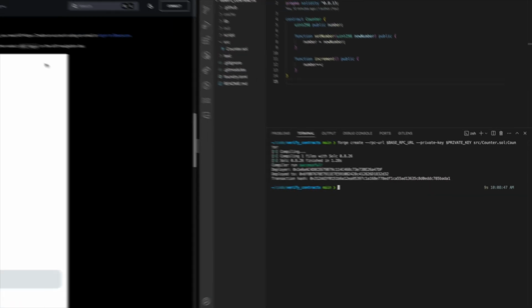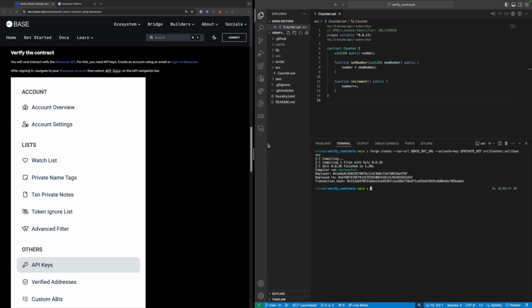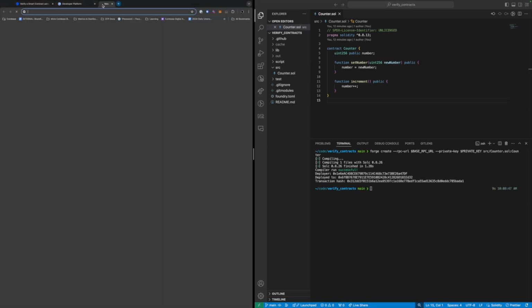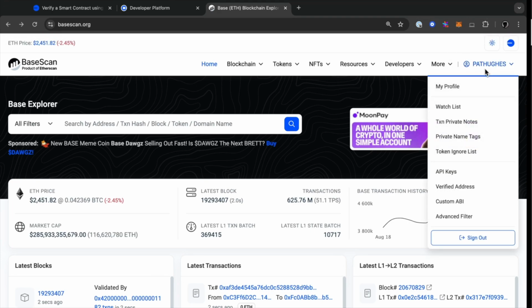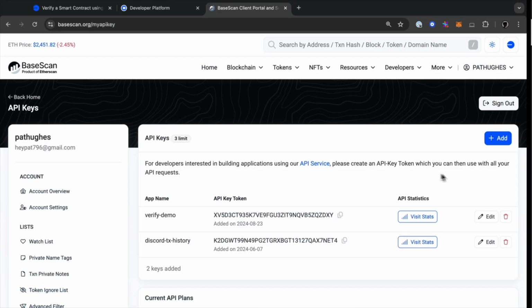Now, let's move on to BaseScan to get our API key. If you don't have an account yet, go ahead and create one for free. Once you're in, navigate to the API keys section, create a new API key, and copy it to your clipboard.